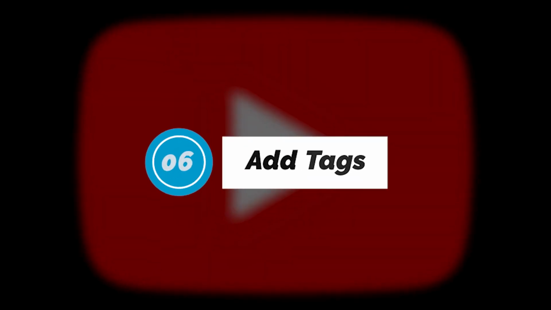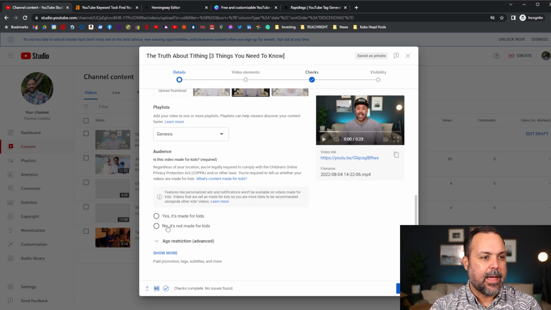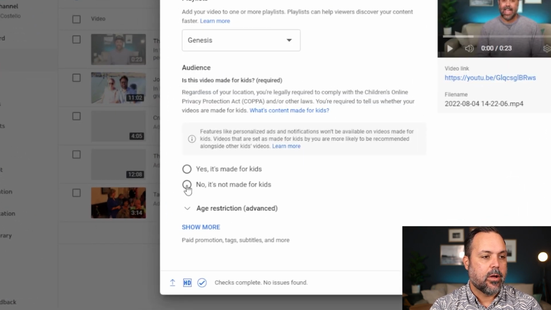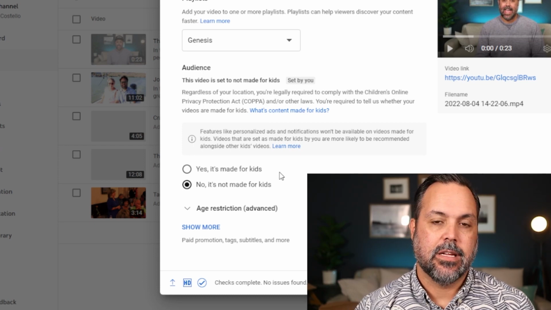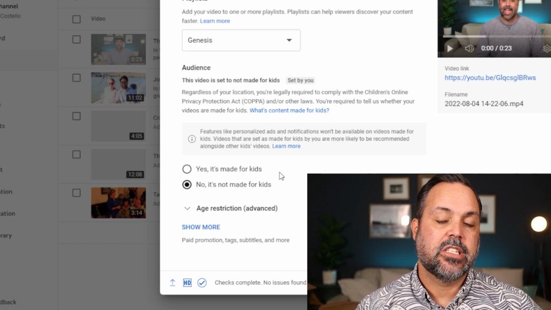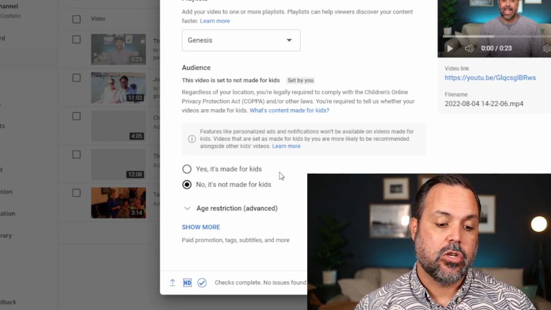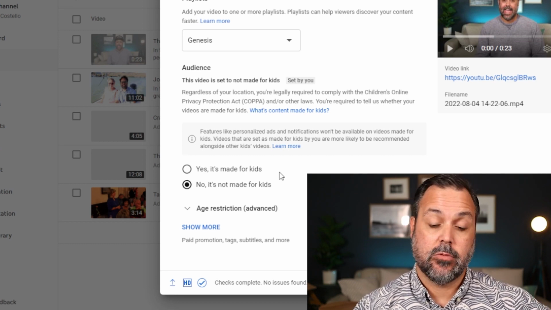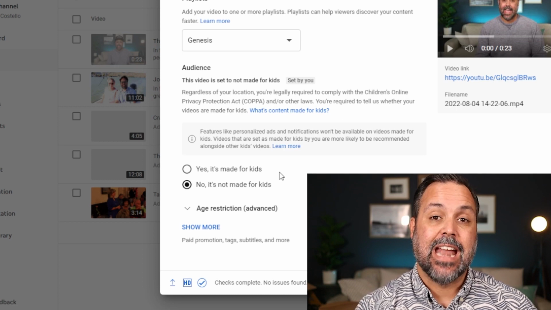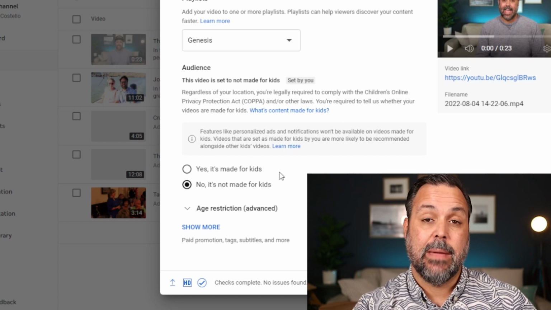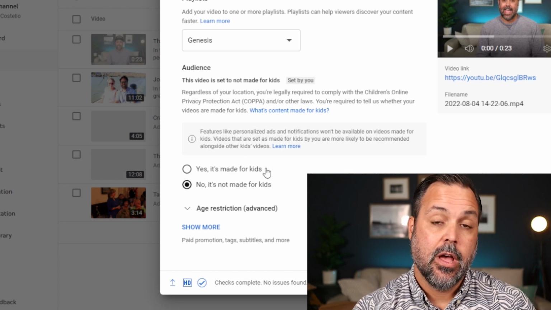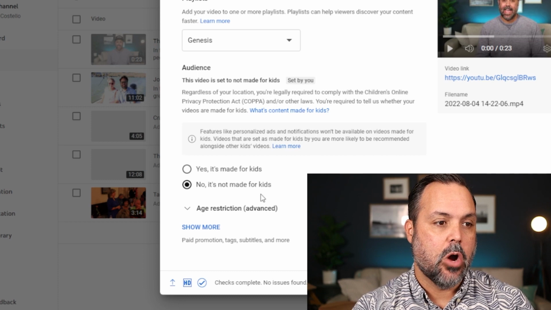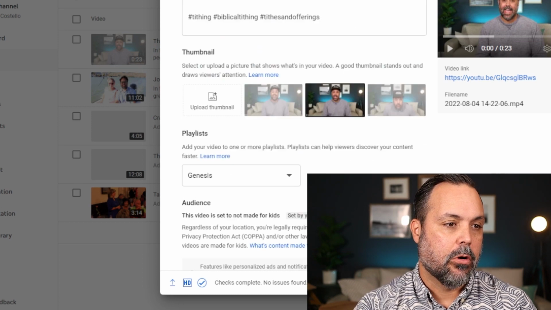Step 6, add tags. Couple things to mention as we get to that is you always want to say, no, it's not made for kids. Now, you might say, well, I don't really swear in my sermons. There's nothing that's objectionable, but there's actually some really rigorous standards to what YouTube allows on YouTube for kids, what kind of content they put on there. And in reality, this is not content that you're making specifically for kids. That's the question that they're actually asking there. So in almost all cases, you want to say, no, it's not made for kids. That'll get you more views on things here.